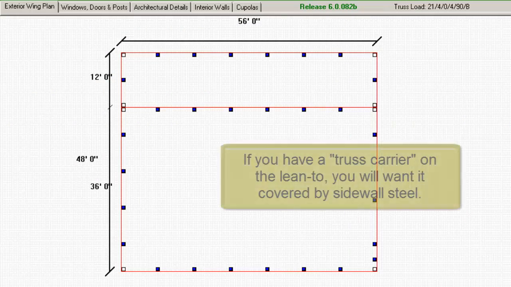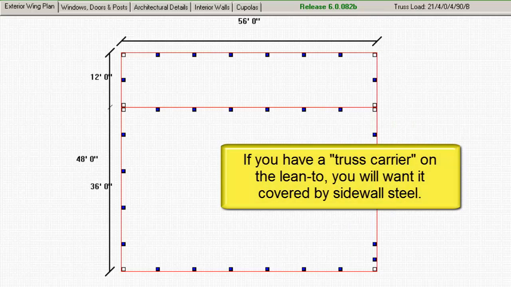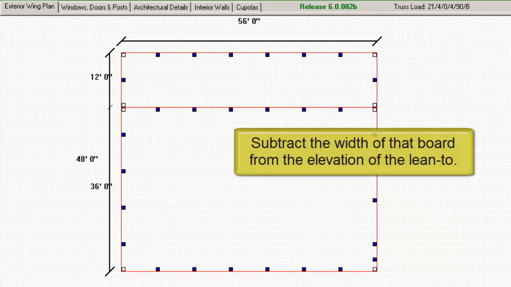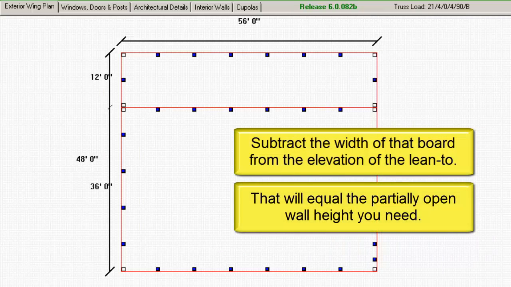There's one more thing to keep in mind. If you have a truss carrier or girder specified on this lean-to, you will want to make sure that board is covered by your specified steel siding. To ensure that, take the elevation and subtract the width of that board. That will equal the partially open wall height value that you will need to use.